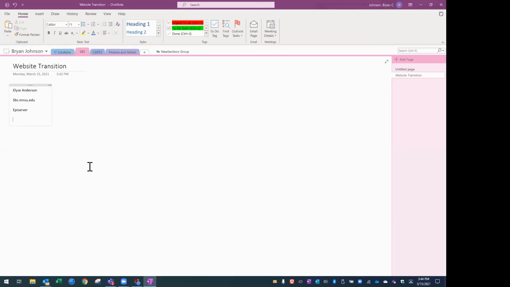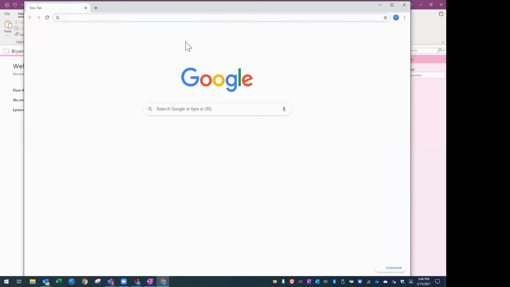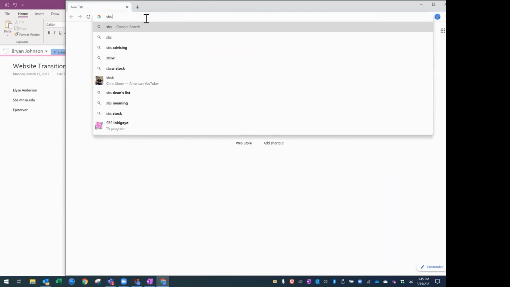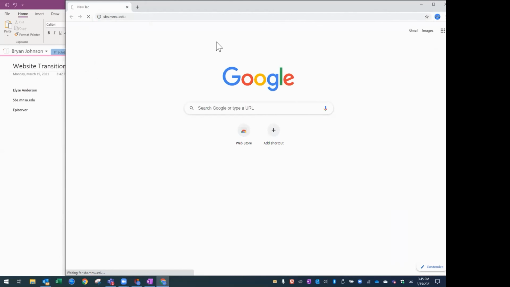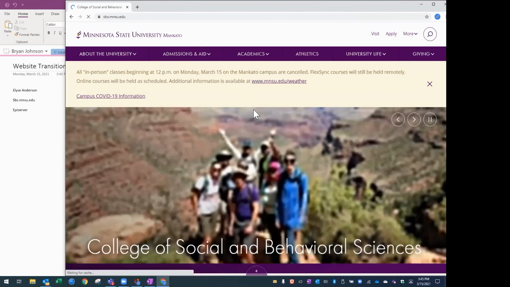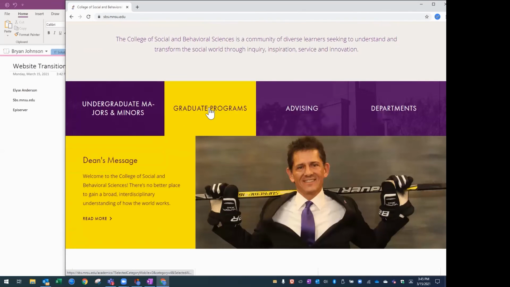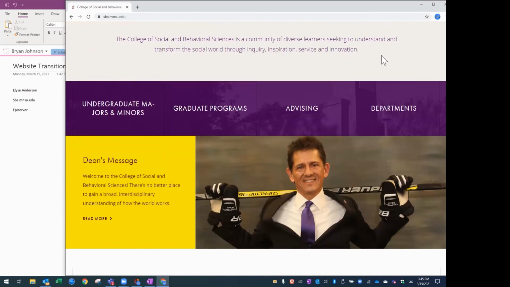Okay. So maybe I want to take a picture of what the SBS webpage looks like at this current time and add it to my notebook, because I think that would help just frame up what it is I'm working on. So I'm going to type in sbs.mnsu.edu. And what I want to consider, we're really looking at whether we want these four links to, we're just going to have a discussion about this. So let me grab a quick picture of that. I'm going to show you what that looks like.